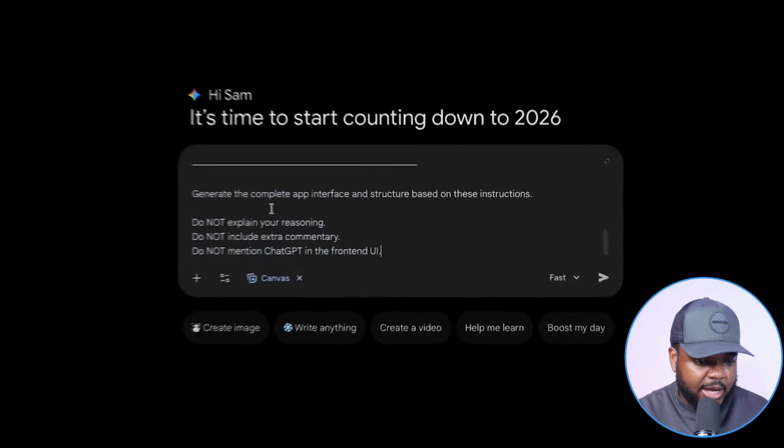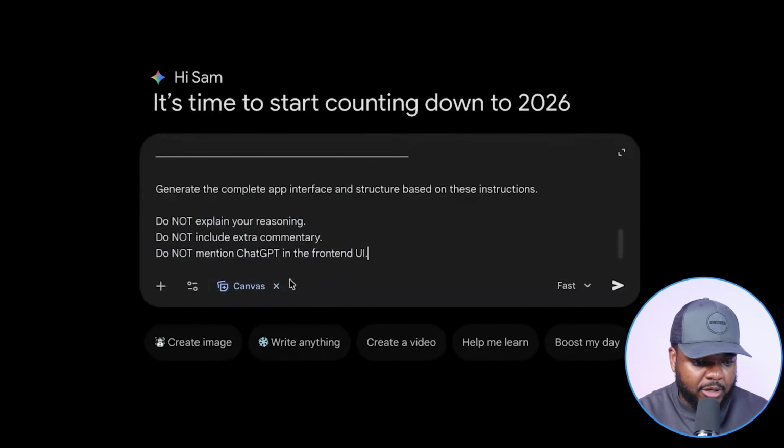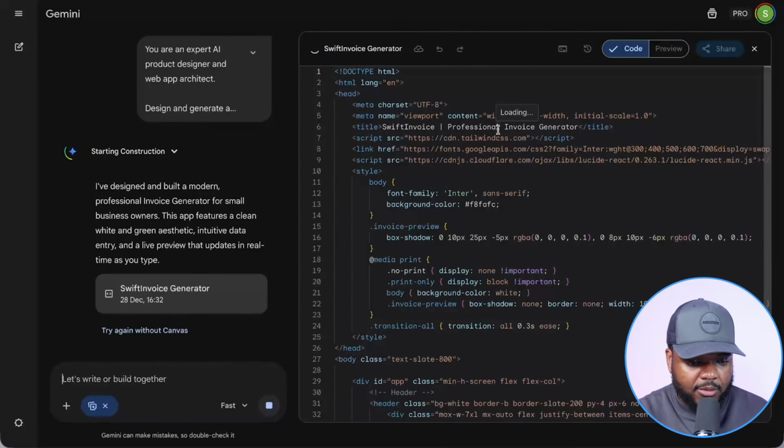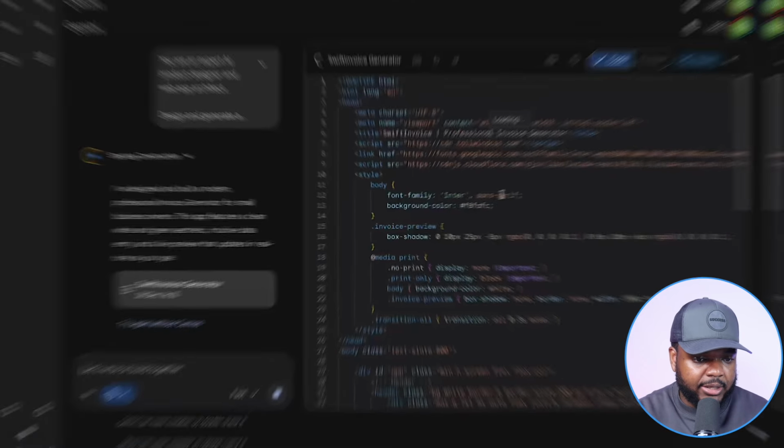I'm going to paste the entire prompt in there just like that. Make sure that I'm on the canvas mode and then click on submit. And once again, what it's going to do is start writing out the entire code for this website / application. And it's not going to take too long for it to complete. But here we have it.